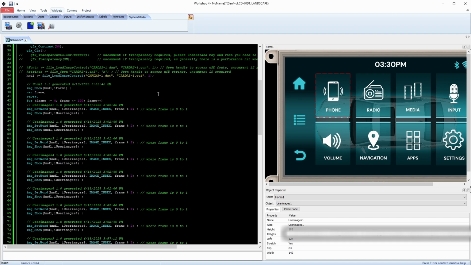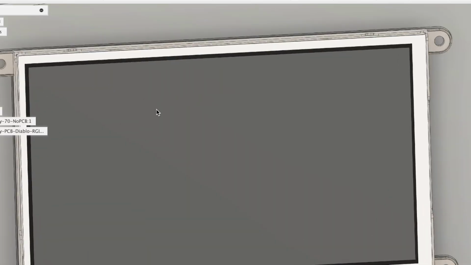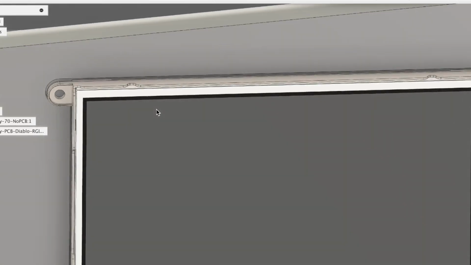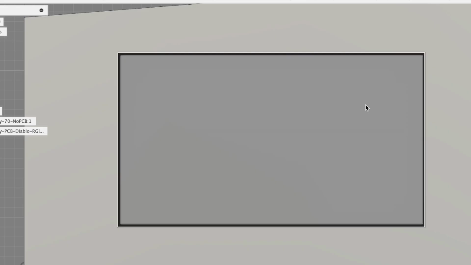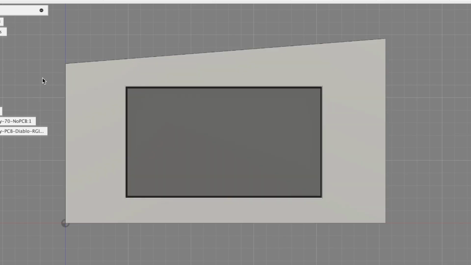The final part of this project is moving on to the modeling of the housing. This process wasn't too hard. I just had to get some measurements from my car's dashboard and model the housing based off of that. My dash has this weird sort of angle going along the top, which made it a little bit trickier than it otherwise would have been, but for the most part it was fine.